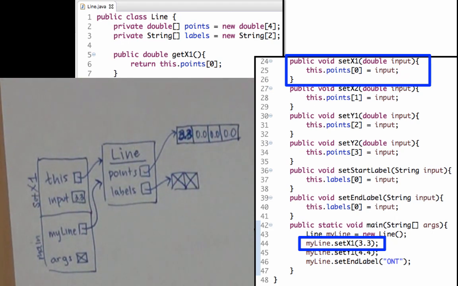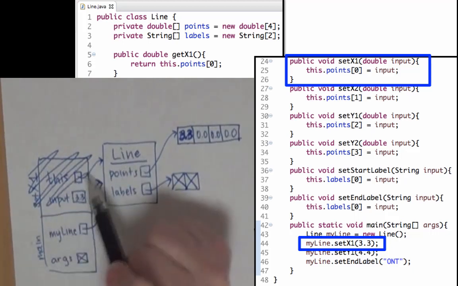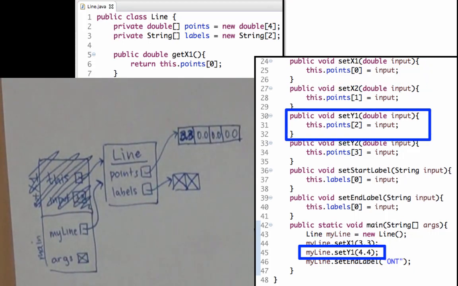Once setX1 finishes running, like once we make that change, then this stack frame setX1 just disappears. Okay, so that wouldn't be here anymore. Next we'd call setY1 to be 4.4, and we would get something similar. So we might be able to trace this one without drawing the stack frame. So I know my this is going to refer to exactly the same thing as myLine.